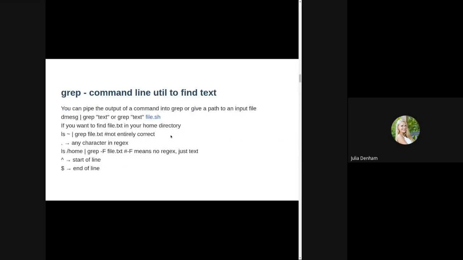So grep, a command line utility to find text. It's very useful for searching, matching patterns in a file. grep is short for global regular expression print. Not that you need to memorize that, it's just good to know. And so an example is you can pipe the message and look for text in this file. And again, I will show some things we can do with grep later on.